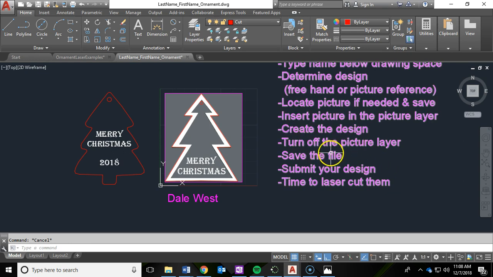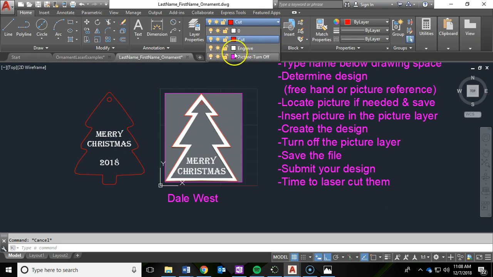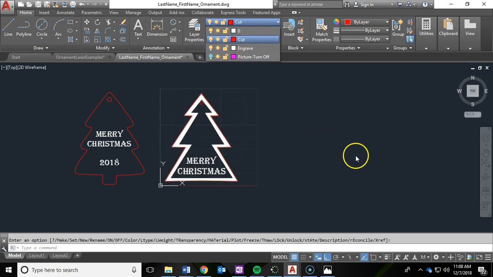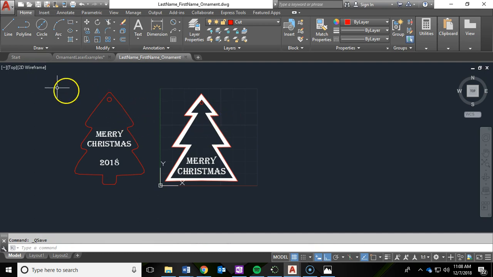One of the last few things we need to do is turn off the picture layer. So I am going to go ahead and turn that off. And then what we need to do is a save. So I'm going to go ahead and file save. And I'm going to get rid of this because that won't be there. And then I'm going to go ahead and submit it.